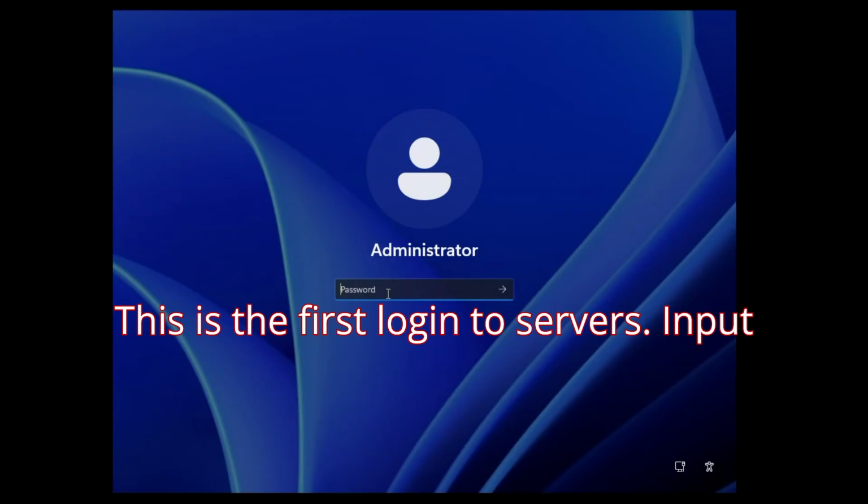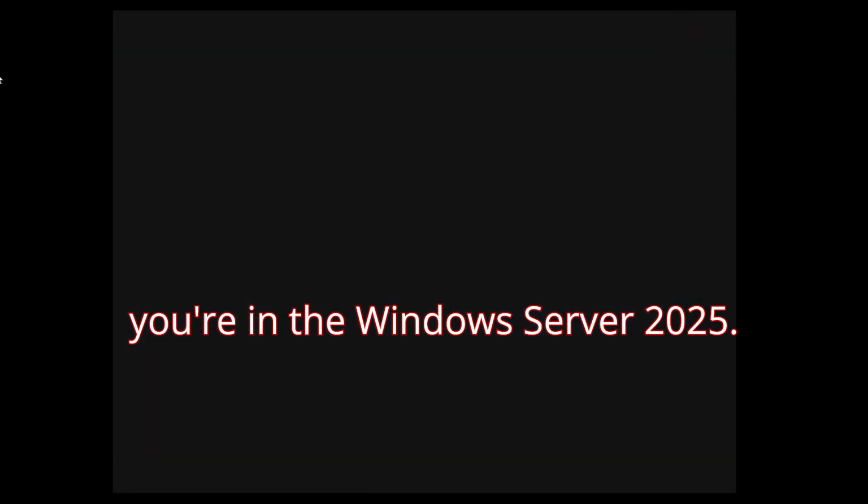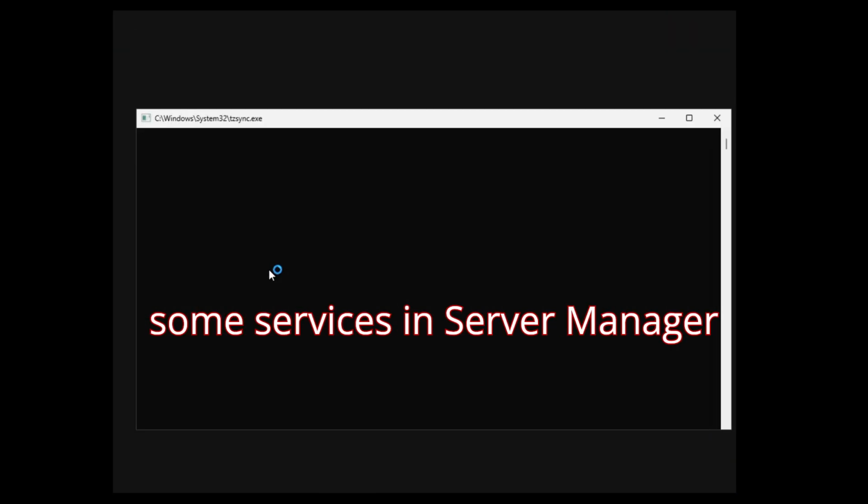This is the first login to the server. Input your admin password and press Enter. Now you're in Windows Server 2025. The server will take a few seconds to load some services and the Server Manager dashboard.